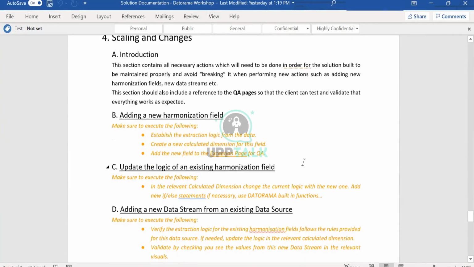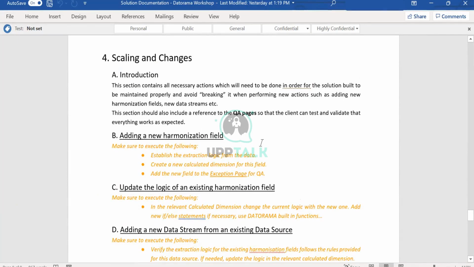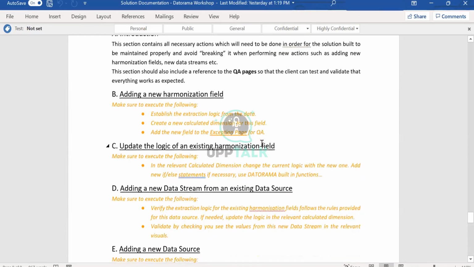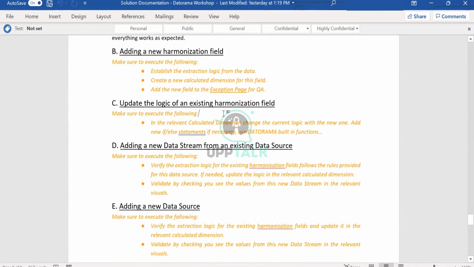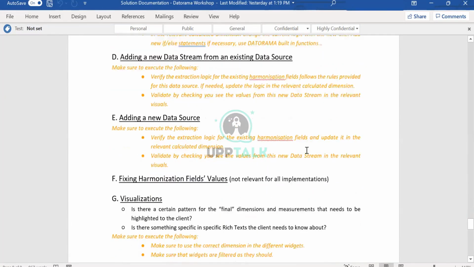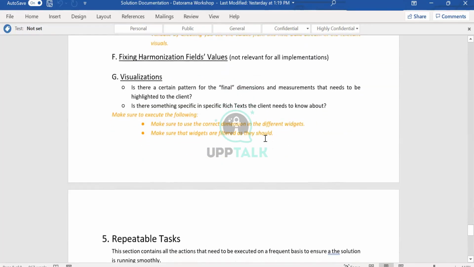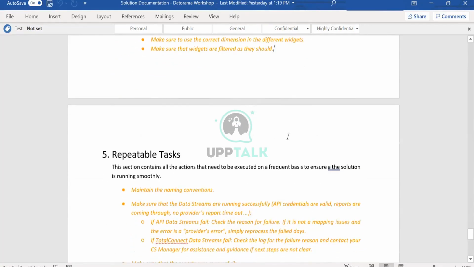Then comes the scaling part, whereby you can document your existing and new harmonization fields. You can update the logic of a harmonization field, add a new data stream, or add a new data source in visualizations. Is there a certain pattern for the final dimensions and measurements? Is there a specific rich text that the client needs to know about? Make sure you use the correct dimensions.